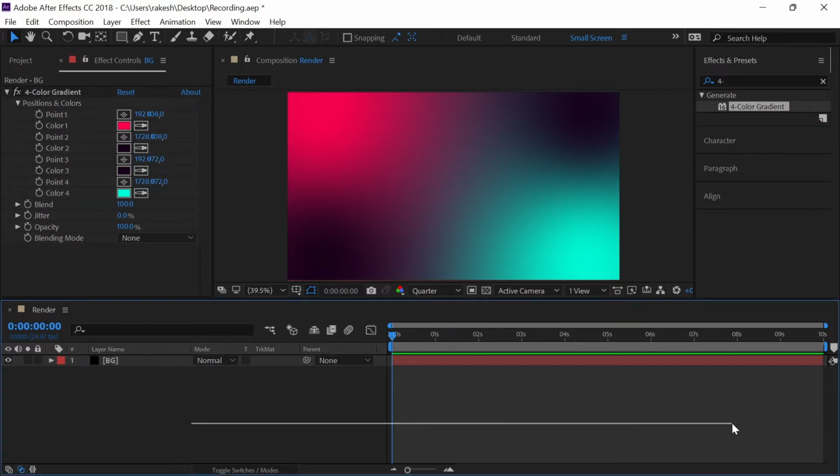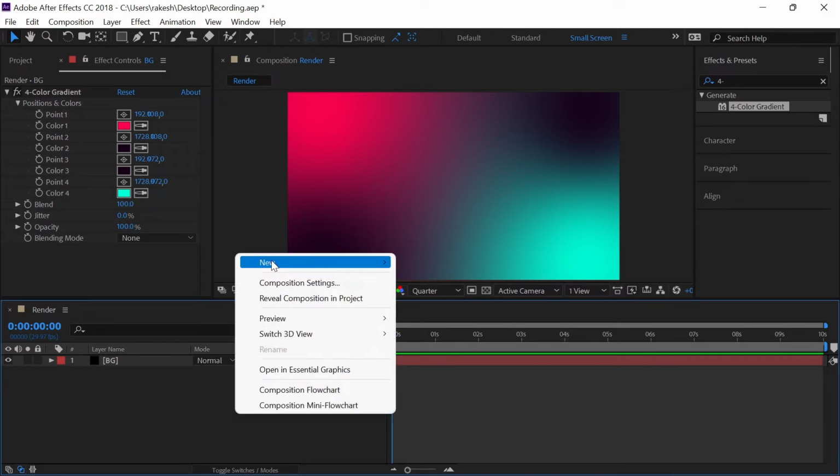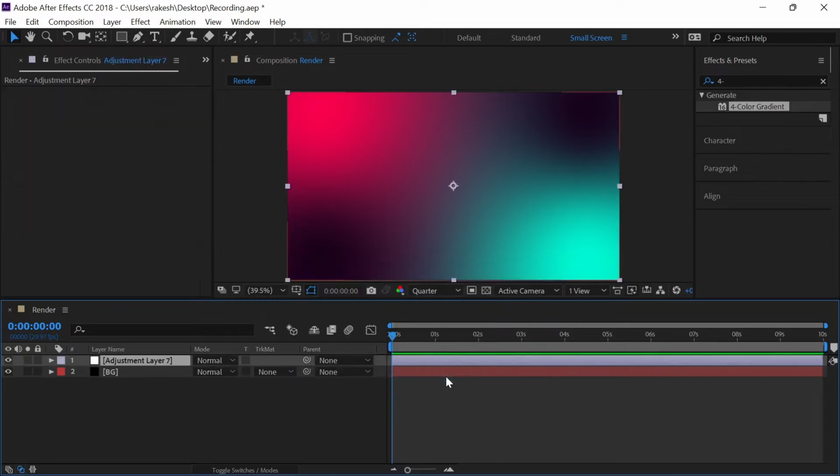We will now add an adjustment layer which will hold all of our effects to get the desired output, right? So let's quickly add it. So right click, go to New and click on Adjustment Layer. And we will call it Effect because it will hold all of our effects.